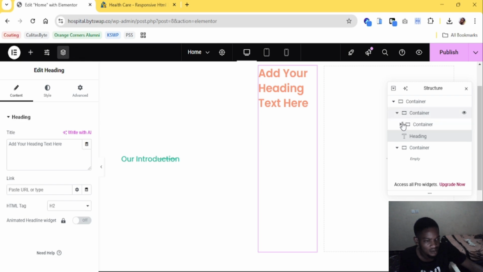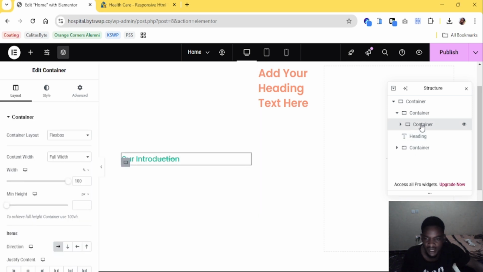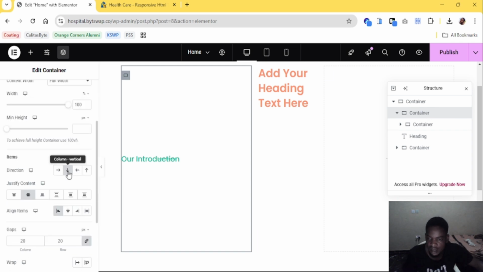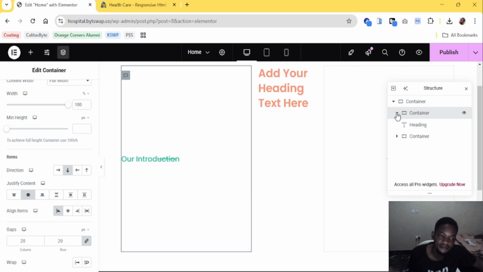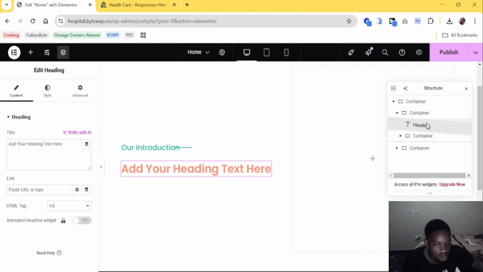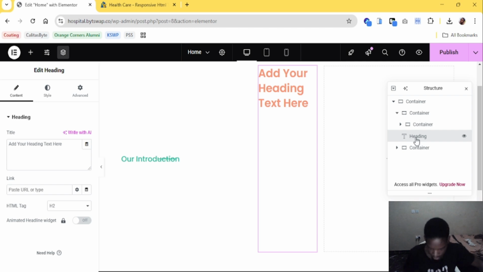Wait, look at this container. Oh, I'm sorry. Wait, hold on. I'm a little confused here. Oh, right. Now this container, don't forget, this is the left container, this is the right container. Now this container, we've not set it. What's going on? We are not getting something right here. Oh, it is not under this container. As you can see, it is not under.